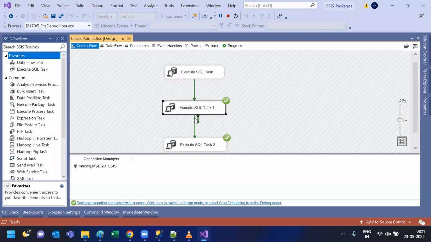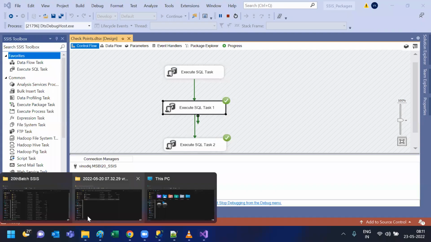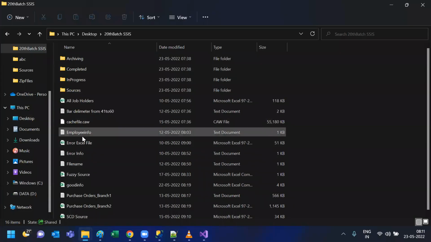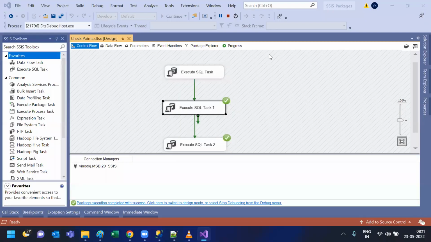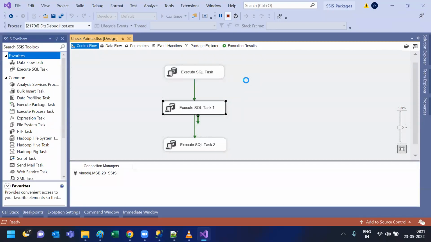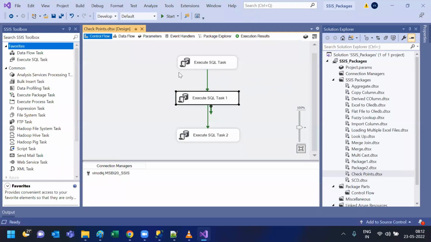Understand? So now the checkpoint file is utilized, right? So automatically it will get deleted. Can you see here? Automatically it is getting deleted. Got it? Now let's go for the next option.